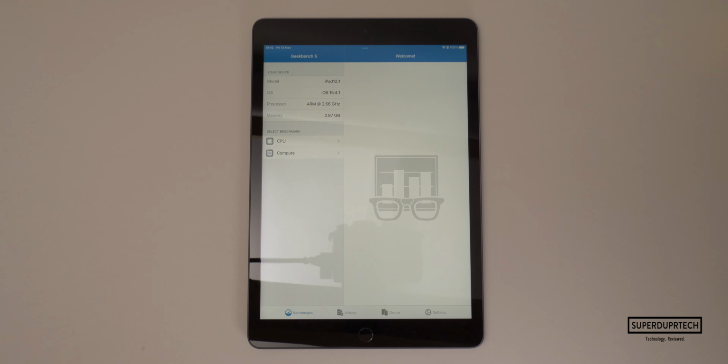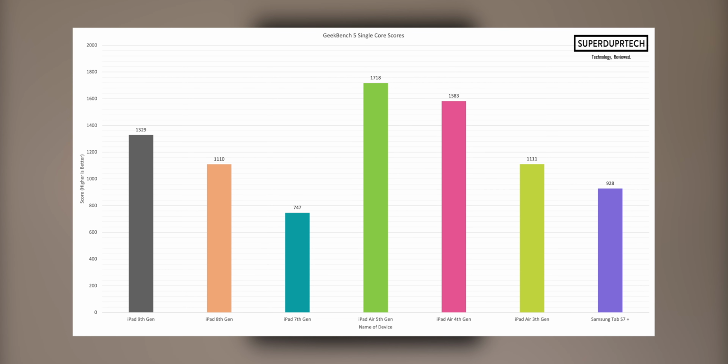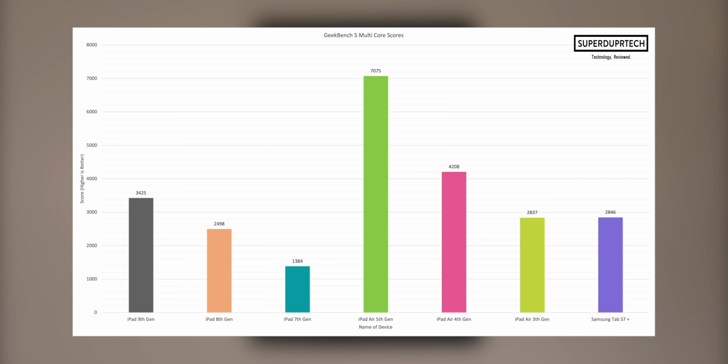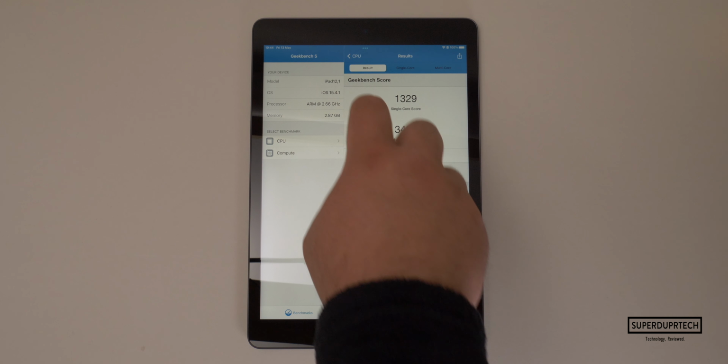The first benchmarking application which I ran on this iPad was GeekBench 5, which is a good first test as it runs several different tests and algorithms, and depending on how it's performed and how long it took to perform them, it will then give a score accordingly. So for this test, I got single core scores of 1,329 and multi-core scores of 3,425.